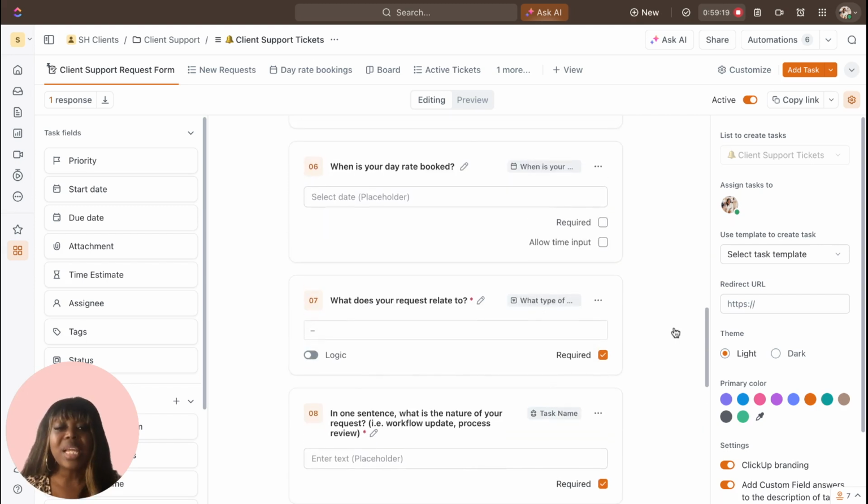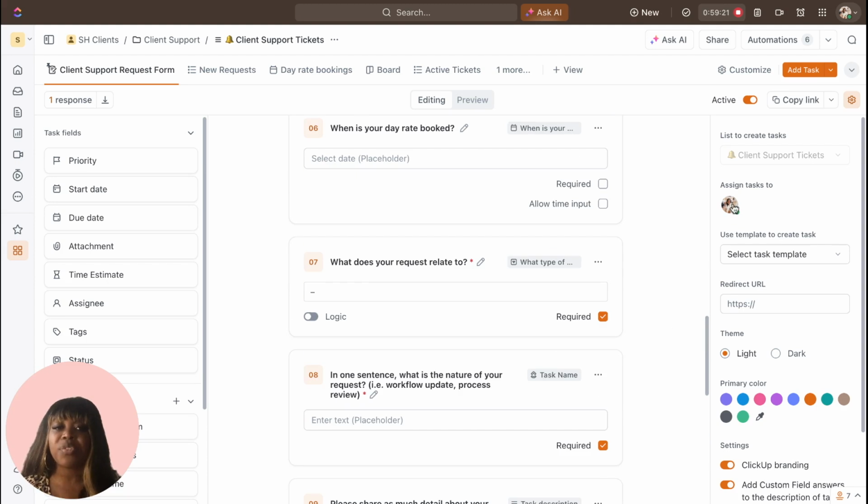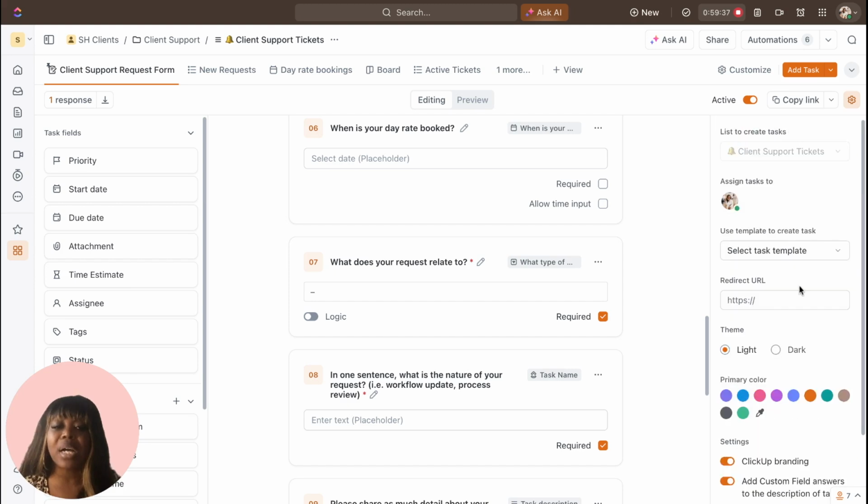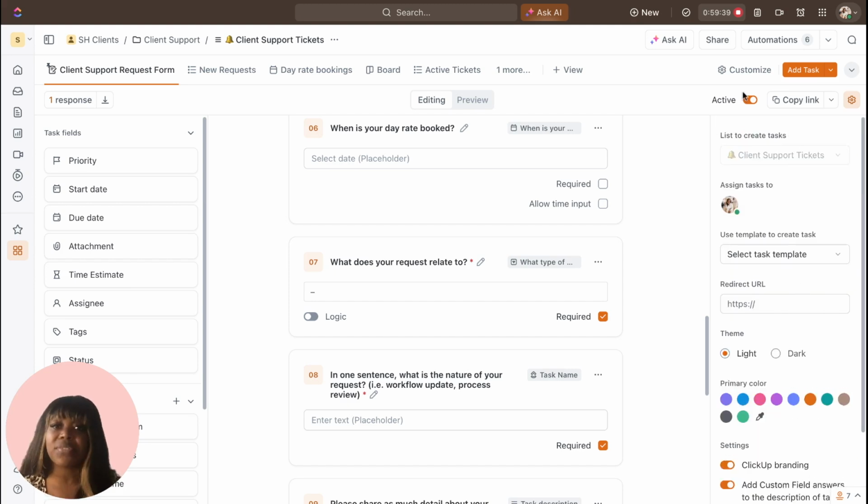So the next thing that we've added in our settings is we've assigned that task to a specific person. And if you do have a task template, you can also select to have a task template applied. So when this form is submitted, it can apply that template automatically. For this particular task, those settings are fine. This link can be shared with your clients. So if you use Slack or emails, or share it in your welcome packs or your client portals, so that clients know exactly where to go to submit for any support that they need help with.